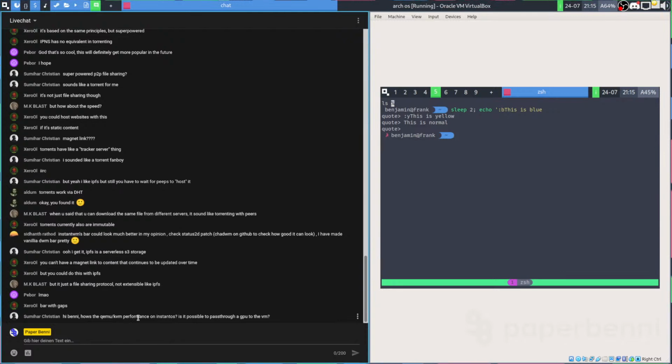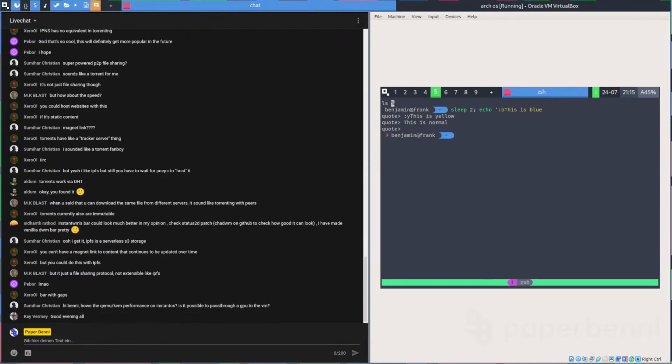How's the QEMU KVM performance on InstantOS? Is it possible to pass through a GPU to the virtual machine? QEMU, it's fine, definitely, just like Arch or most Arch-based distros. Nothing special there, and it's been pre-installing the drivers needed to have the virtualized GPU for a while now, so you are having access to all performance that QEMU can offer you.